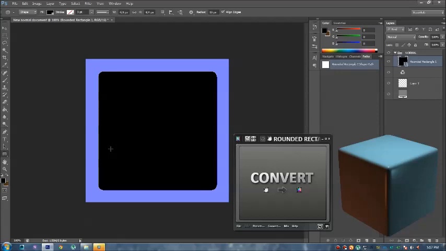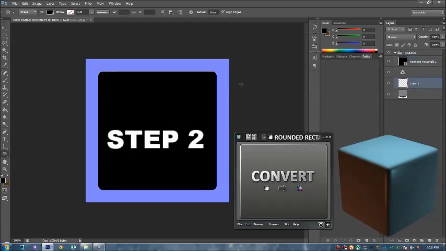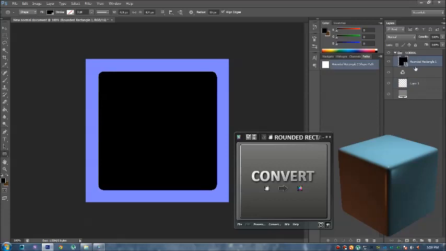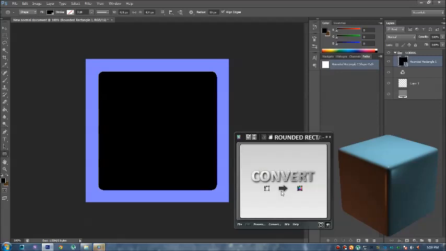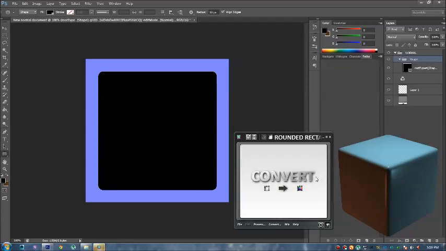Alright, now step 2, converting. Alright, so before converting, ensure that the correct layer has been selected. In this case, it should be your rounded rectangle 1 layer, which is up here. Once it's selected, if you look at the create menu box, you'll see convert with 2 icons underneath. The left icon is shape, or should be shape, and the right icon should be normal, which it is, so we can convert.